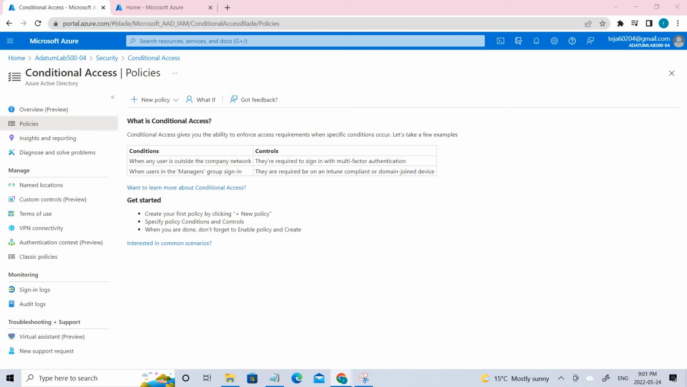In general, conditional access is a set of policies and configurations that control which devices have access to various services and data sources. You can give certain conditions, for example, when a user is outside the company network, this requires a sign in with multi-factor authentication. These are some of the conditions and controls that you can provide. So let's go ahead and create a new policy here.